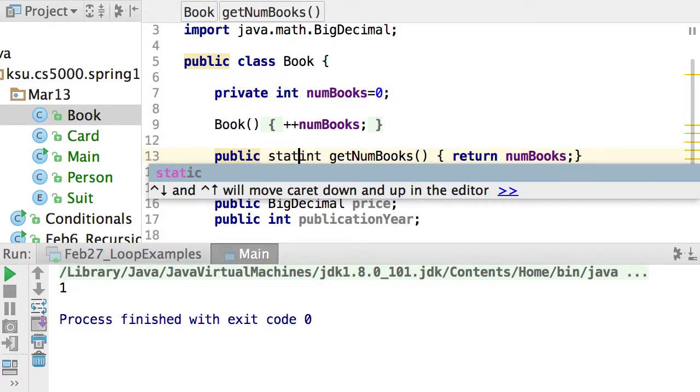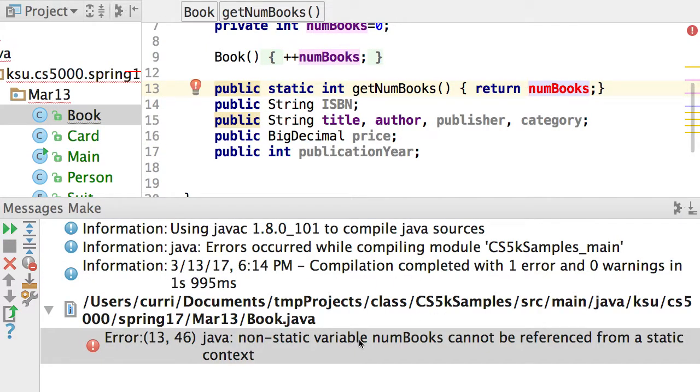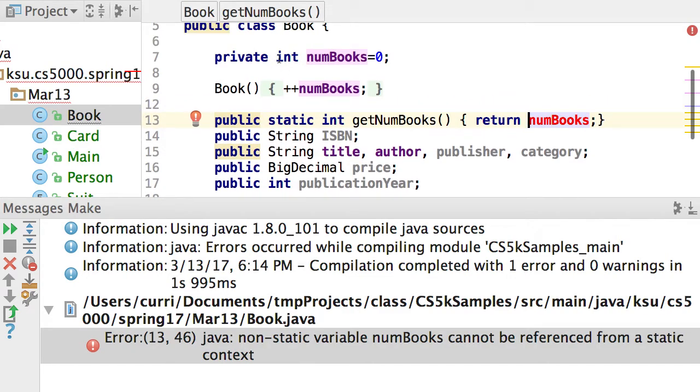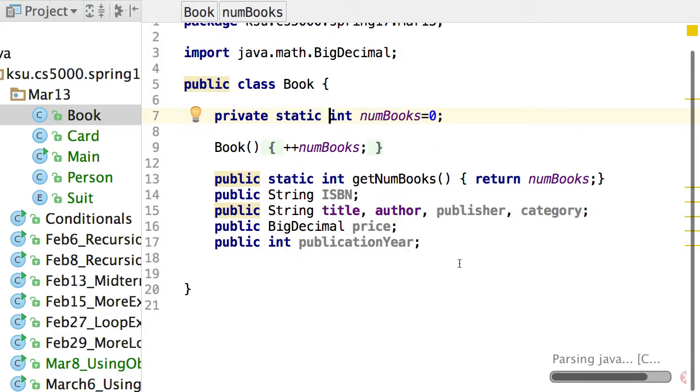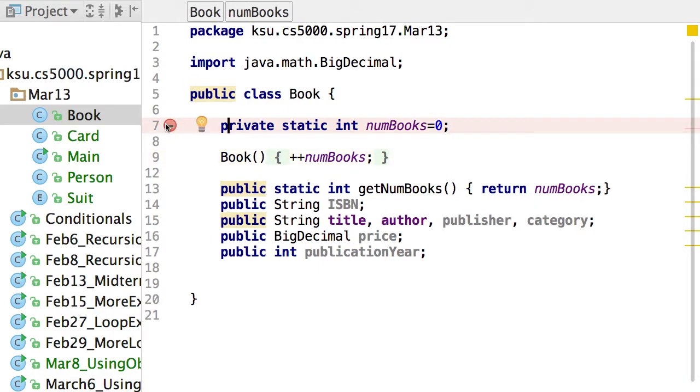What happens if I declare a method being static? Basically it means the method promises to never access an instance variable when it's being called. It doesn't have any this, so it can only access static variables. In this case, I don't have a static variable, so it's going to complain, right? If I made this static, might even work. Yep, it does.